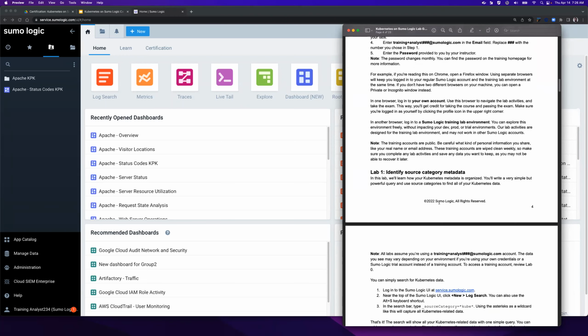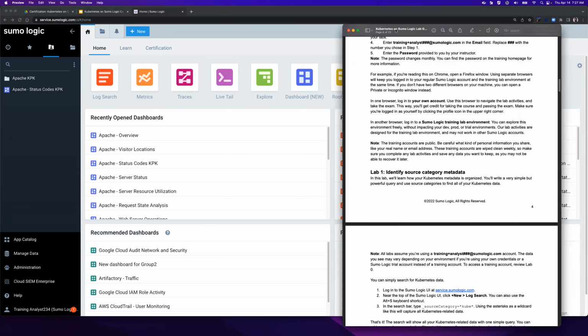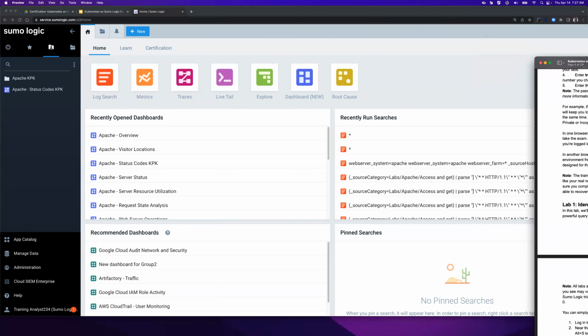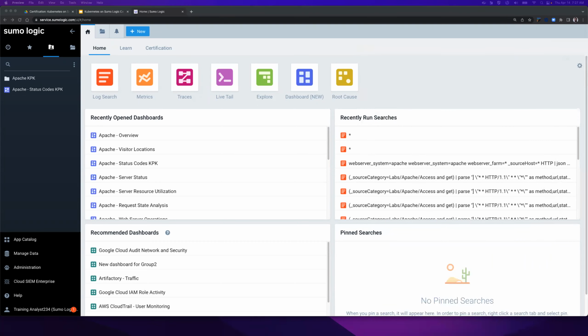What we're going to do in lab 1 is identify source categories. We're essentially going to look for a specific source category that's already been defined. And we're going to do it the same way that the screenshot showed earlier. So I'm going to keep my lab guide on the side of my screen. I'll bring it over every now and then.